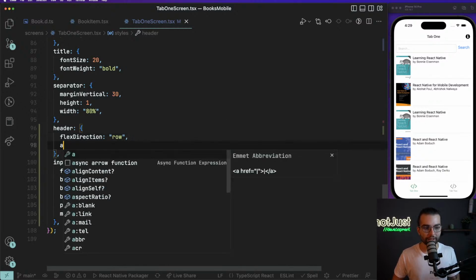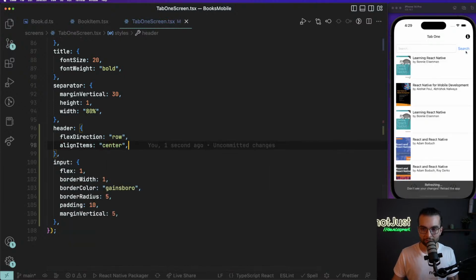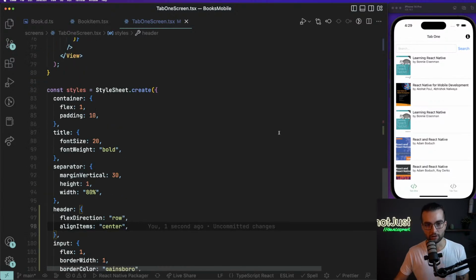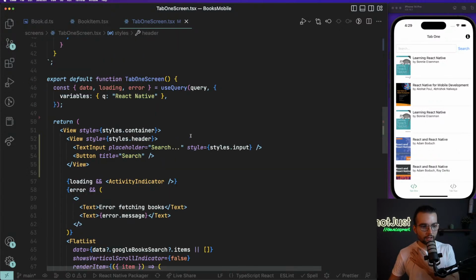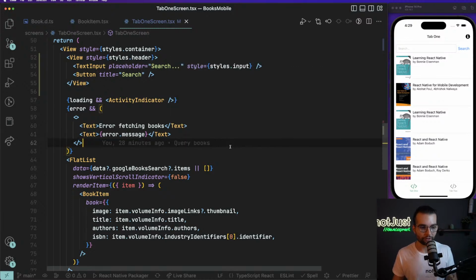Lastly, one small thing, we can say align items center on the header in order for our button to be horizontally aligned with our text box, because without it, it looks a bit to the top. So like this, it's in the center. Okay. So we have our input style, we have our search button, everything looks good. By the way, on Android, the button will look a bit different, and that's expected. That's how buttons work natively on the device.